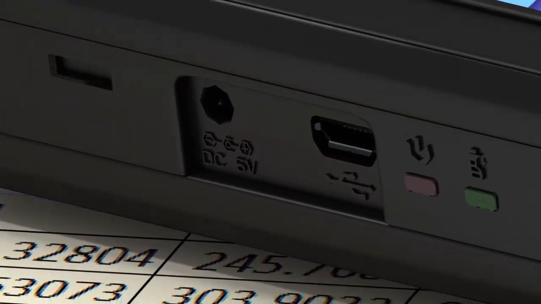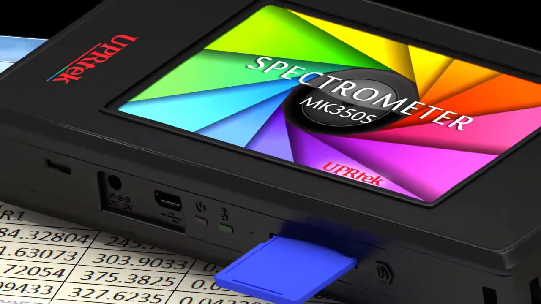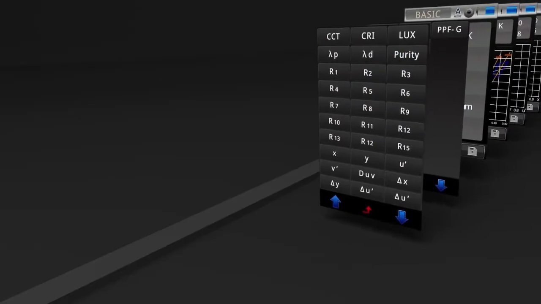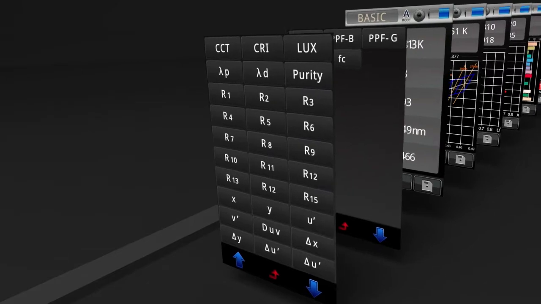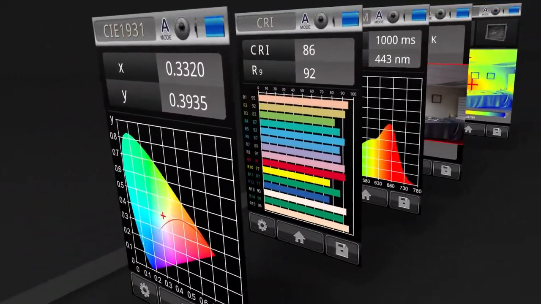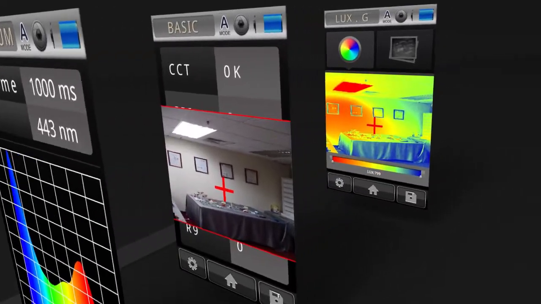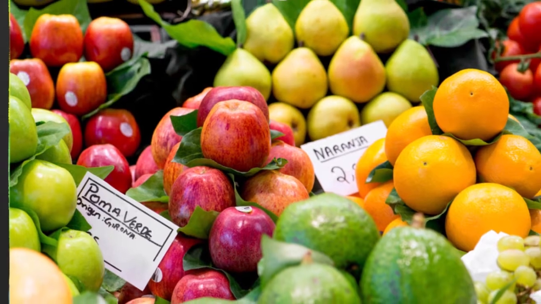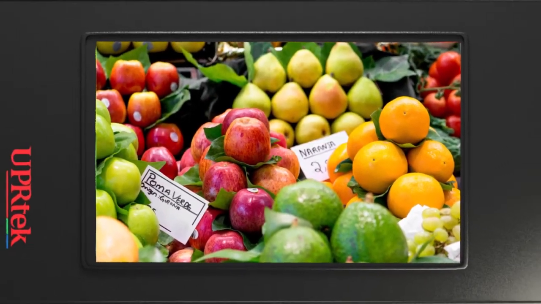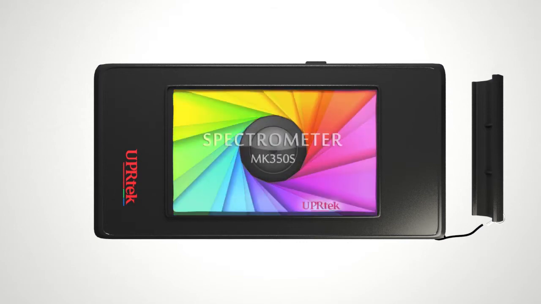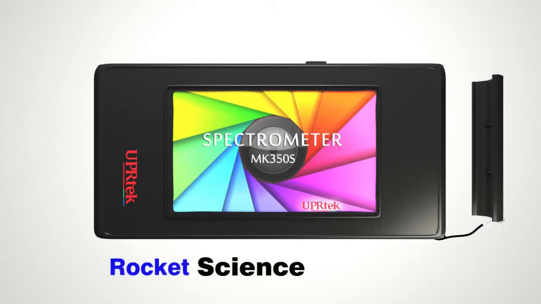Finally, the MK350S allows you to track history and manage performance of your product over time. With a comprehensive list of light measurement indices, configurable options, the MK350S is a complete, all-purpose LED meter for the LED professional. So there you have it. Now your customers can make sure their apples are red, limes are green, and oranges are, well, orange. Advanced MK350S. It's rocket science, in a nutshell.